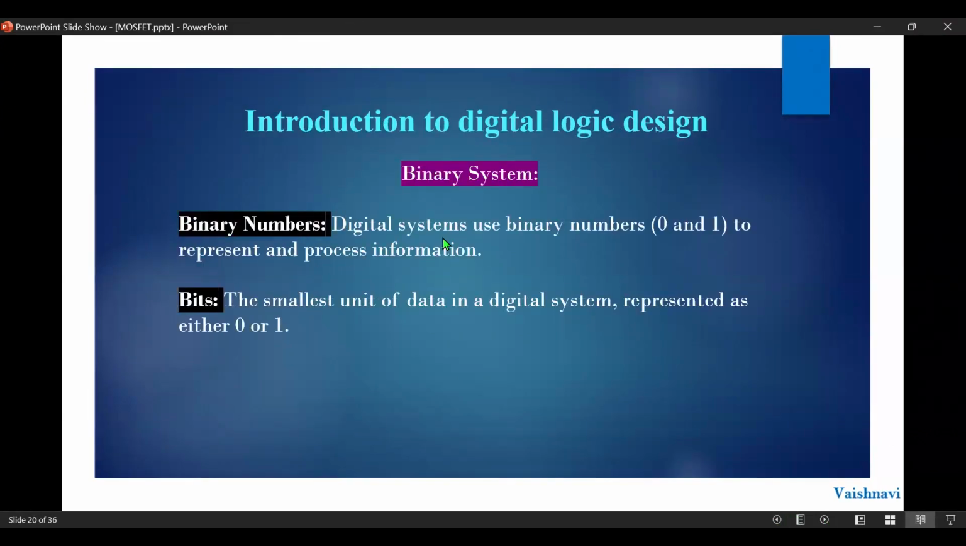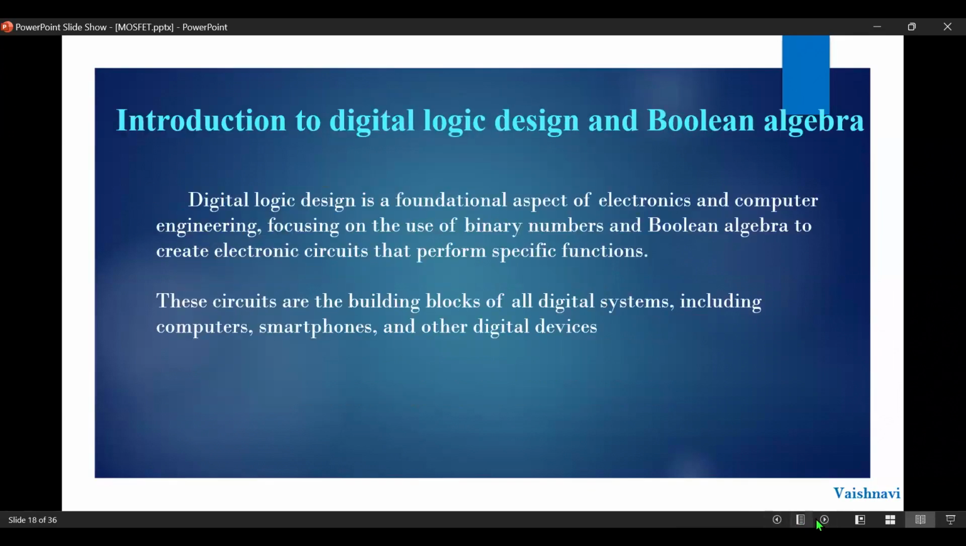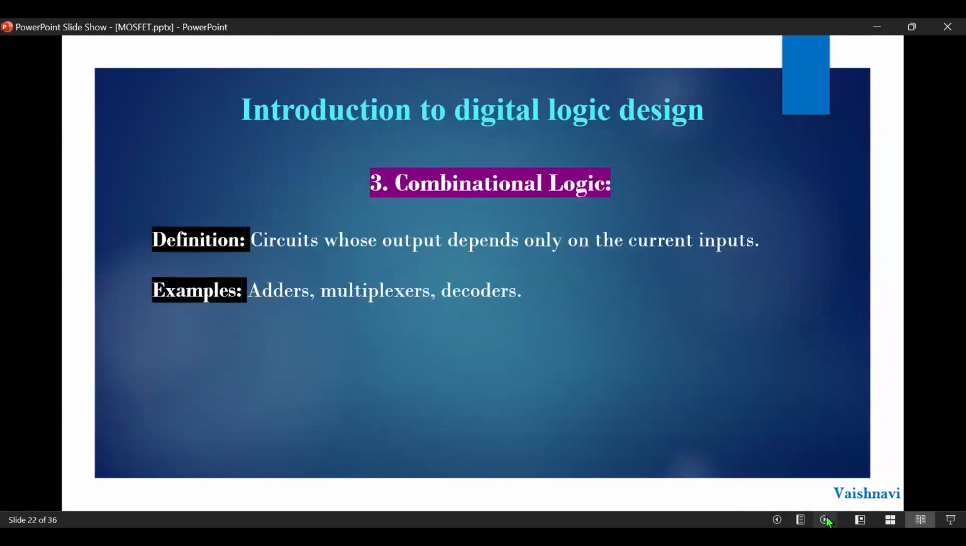See, digital systems use binary numbers, 0 and 1, to represent and process information. I think I explained this one, but I want to tell you these things. Multiplexers, and also duplex, half duplex, full duplex. I want to start with the introduction to digital logic design, like combinational logic: circuits whose output depends only on the current input.